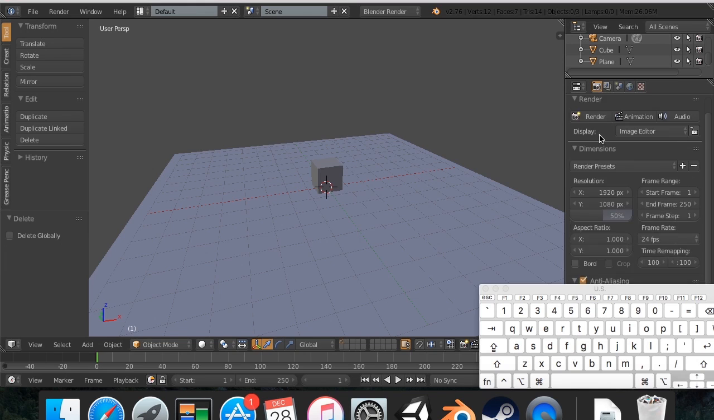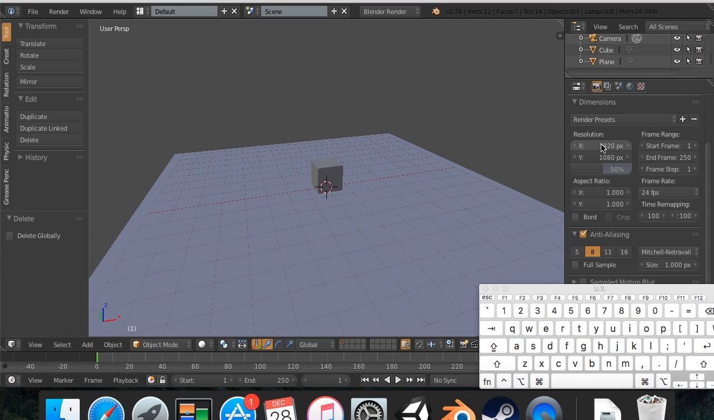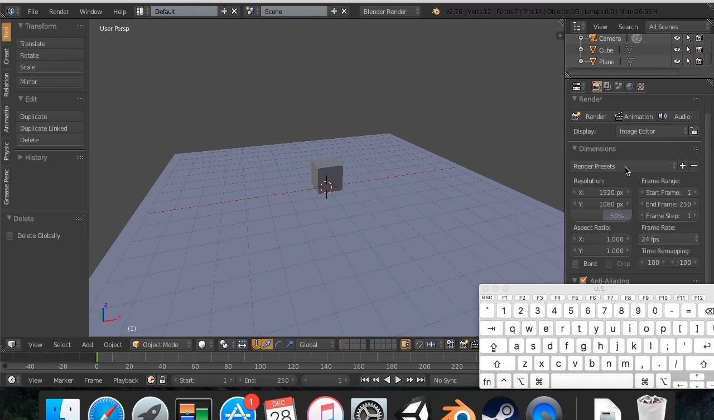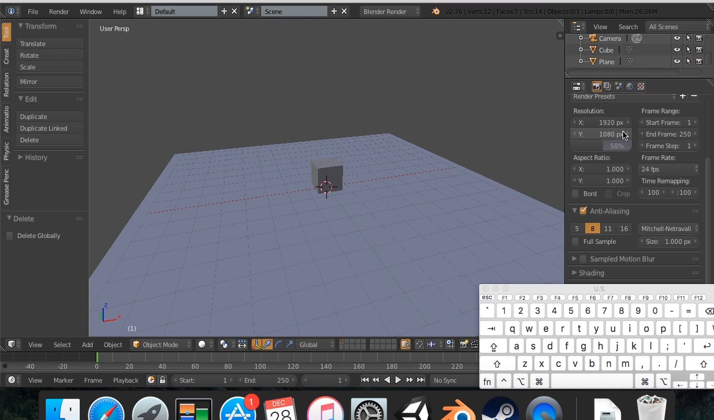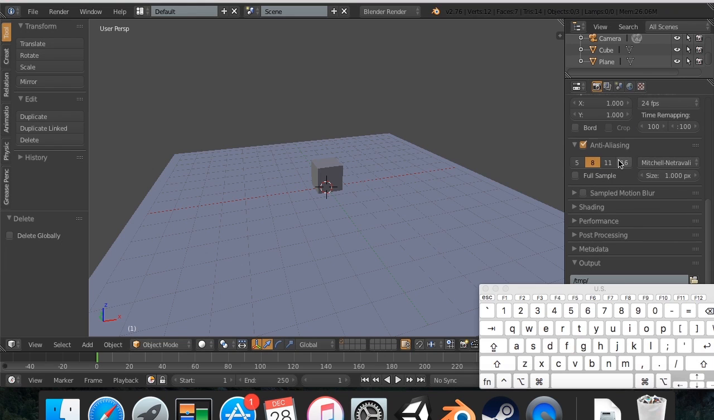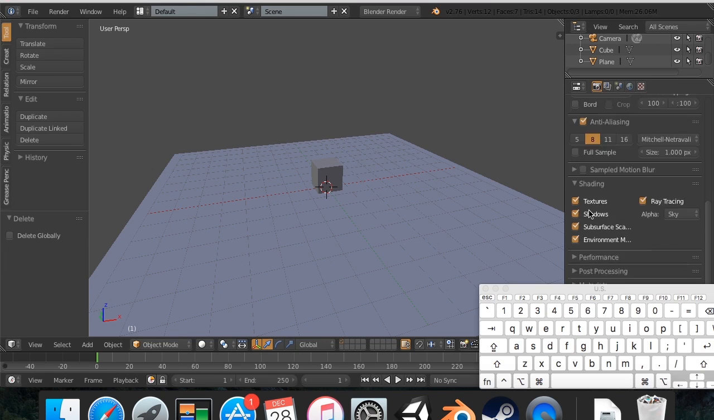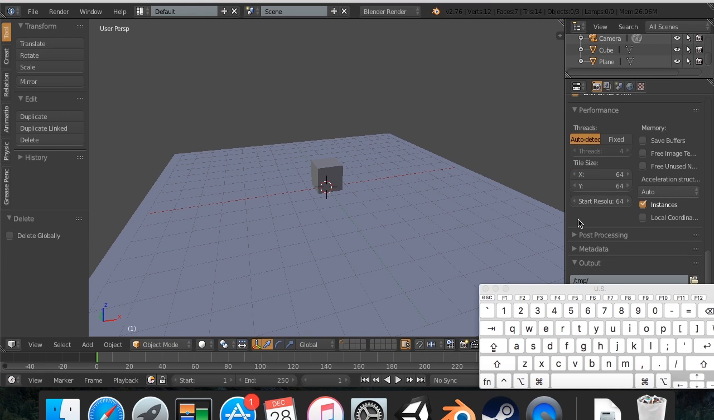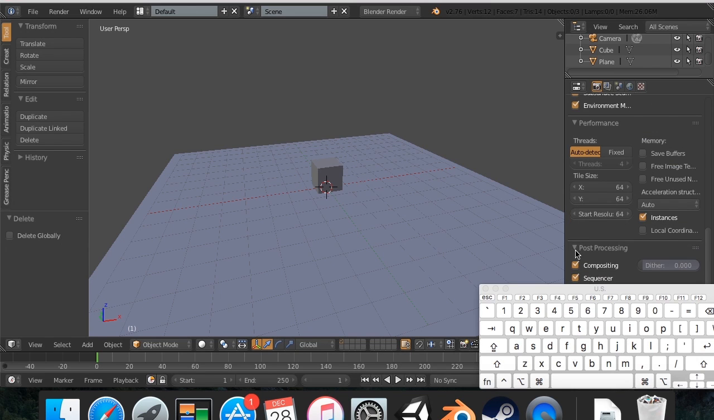Let's jump into rendering. Those things are pretty similar except for one key feature. With Blender Internal, you get the basic stuff. You get the 1920 by 1080, you can set your quality, you can set your aspect ratio. If you're doing animation, you can set your frame rate and stuff over there. You can even anti-alias. You have motion blur, and the motion blur actually works really well. You can set your shading, your performance, post-processing, etc.